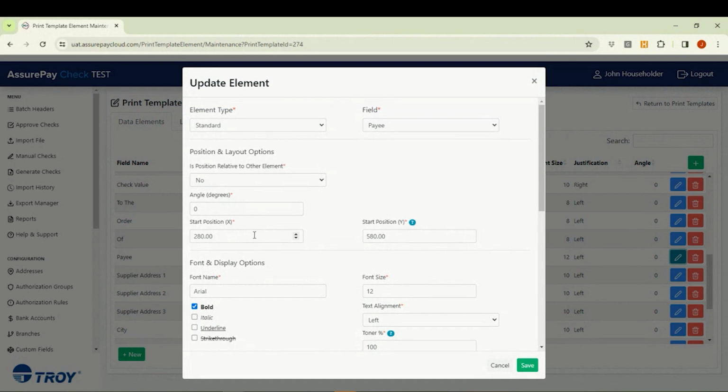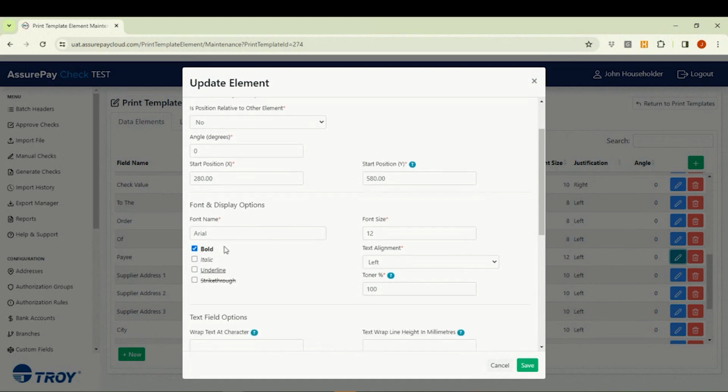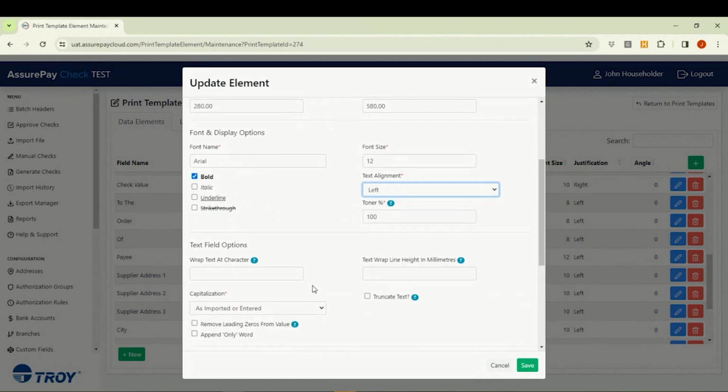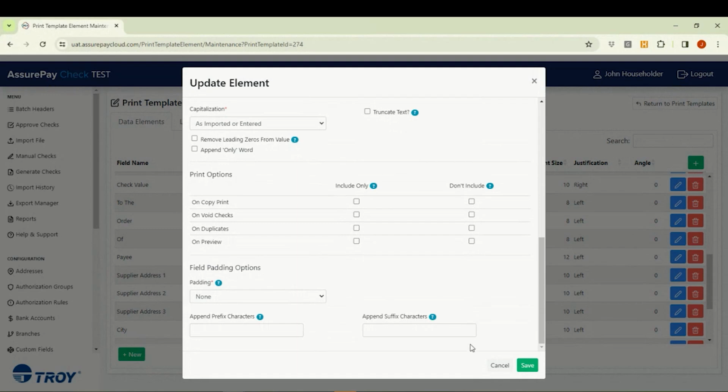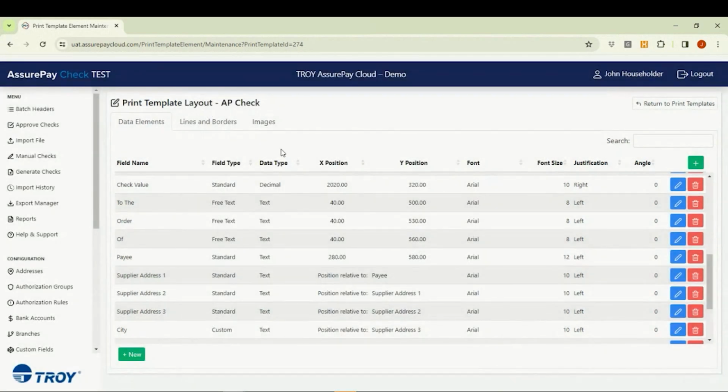Troy does all the legwork to define and capture your AP check styles and data. This can be sections like check date, check number, supplier address, and so on. The raw data is captured here and we create what is called a print template. This print template is fully customizable.